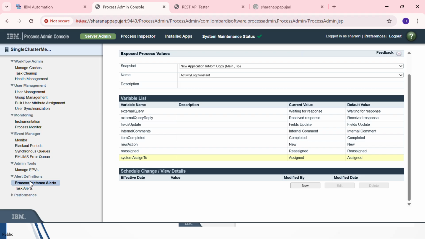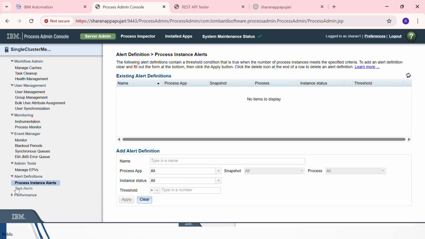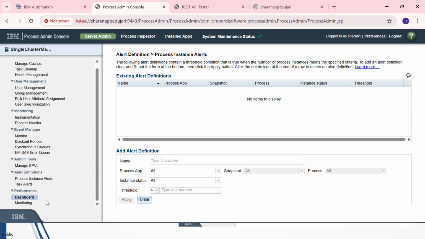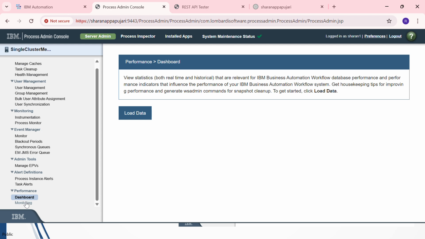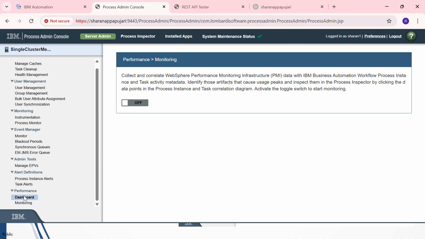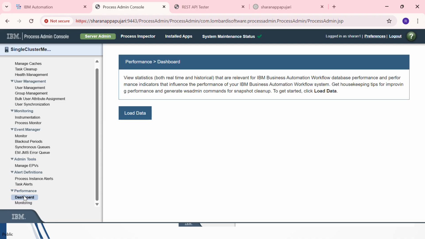Okay. And also you can set up alerts. For a particular process application, if you want to set up alerts, then you will have the option to set them up by using this alert definition. So apart from that, you have performance. Under the performance, you have dashboards, where, if you have created any customized dashboards to maintain the process and exposed them to the process admin console, you can see those under the performance.